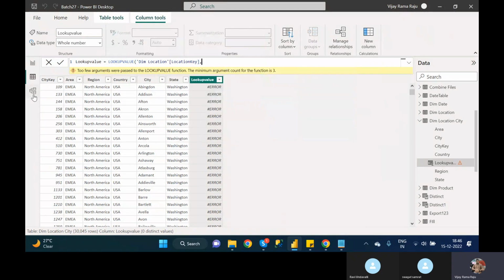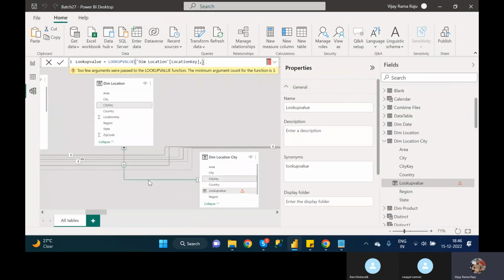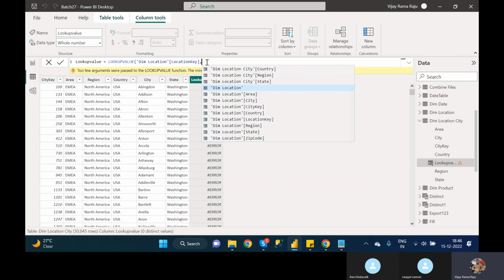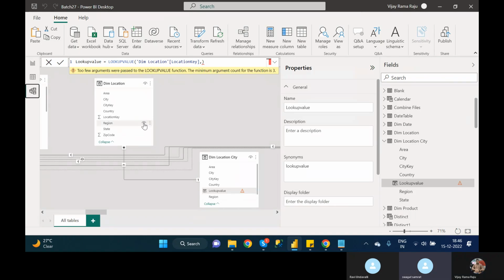comma. What is the common column between the datasets? Between the datasets you are providing a relationship, right? With what column are you providing the relationship? City key and city key. Those columns you have to mention. Understand clearly, Swagat? Yes. Is it clear or not? Yes, Vijay. Now it's clear.